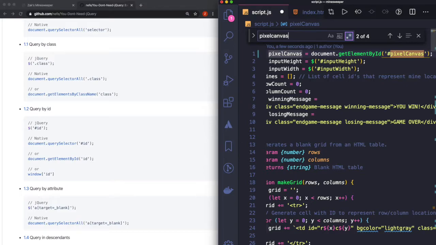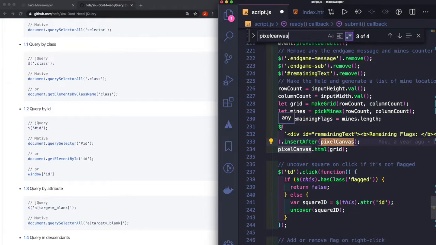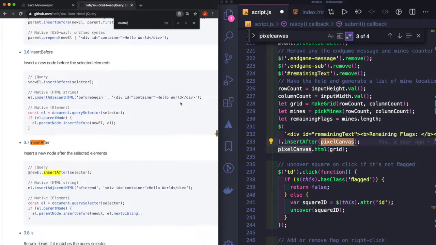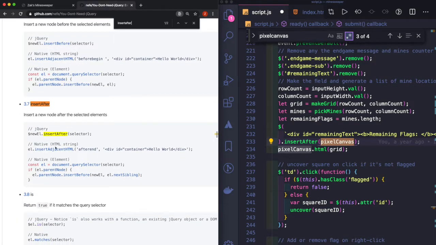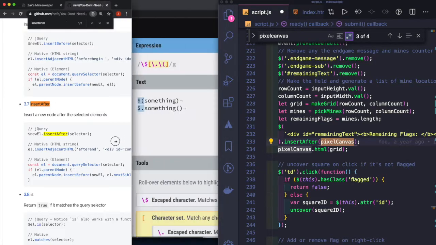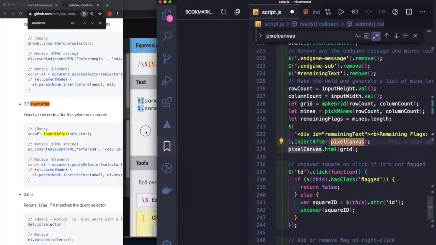Pixel canvas. All right, so here we see there's a $ sign jQuery and it's saying insert after pixel canvas. So we want to know what the equivalent of doing this insert after is. So I'm going to hop over to You Don't Need jQuery and say insert after. We can see here they have a couple options: you can do an HTML string or an element.